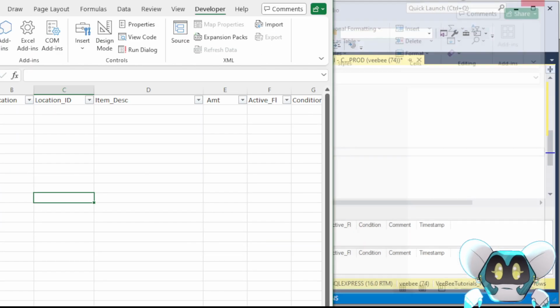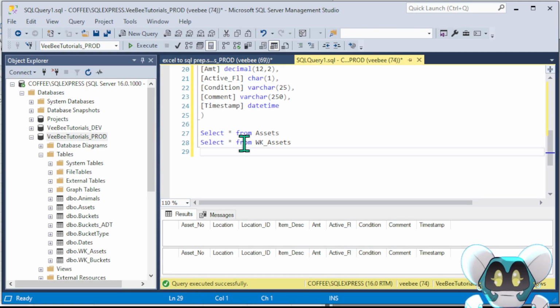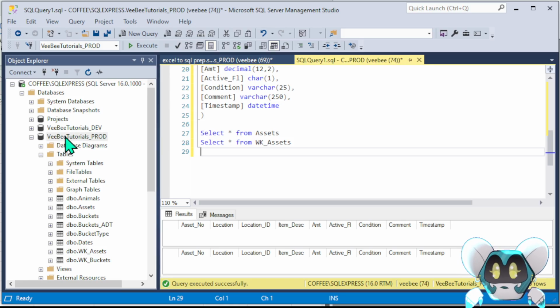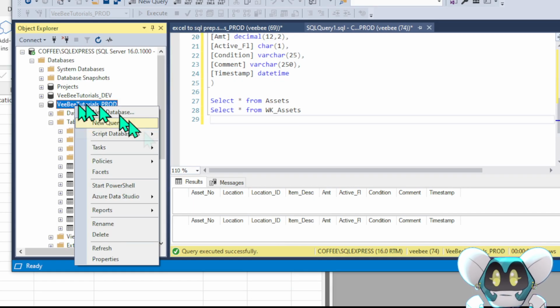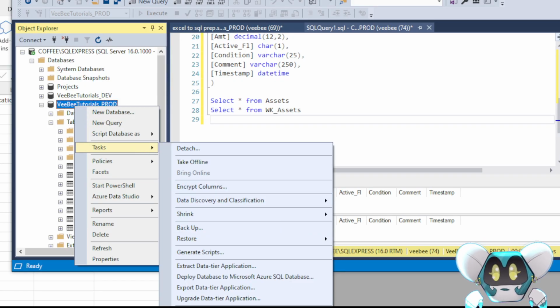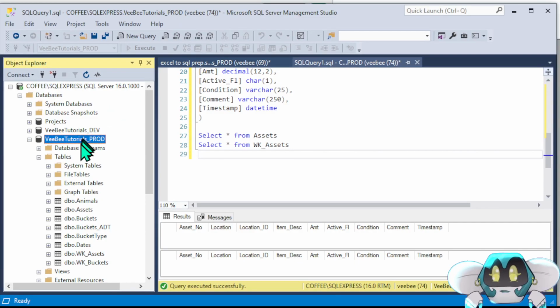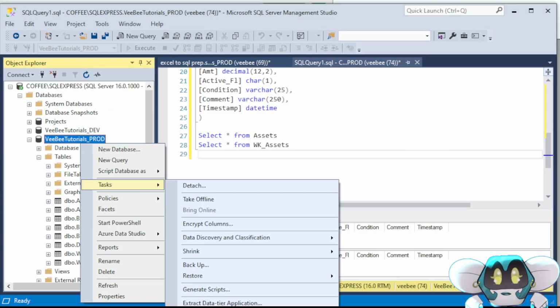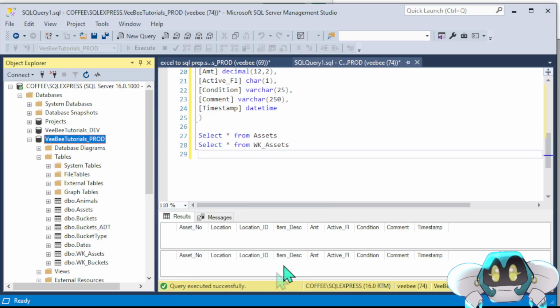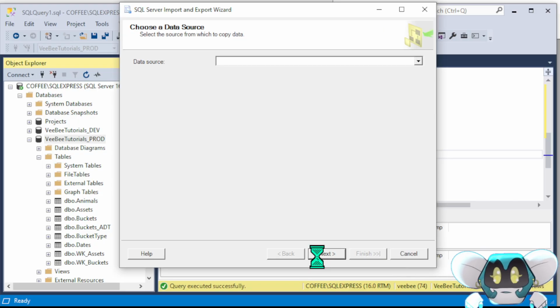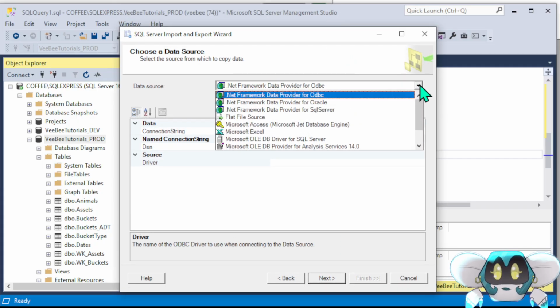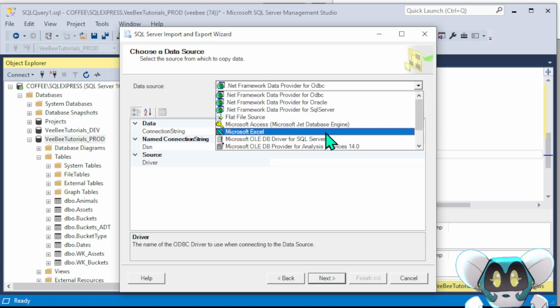But I am going to close this, go back to our SQL Server, right-click the server name, go to tasks, and my share is cutting it off. Let's see if I can test. Still too low. I'm just going to tasks and then import data. It's at the bottom here. My screen recording is cutting it off. You open the import wizard, go to next. The data source is going to be Excel.